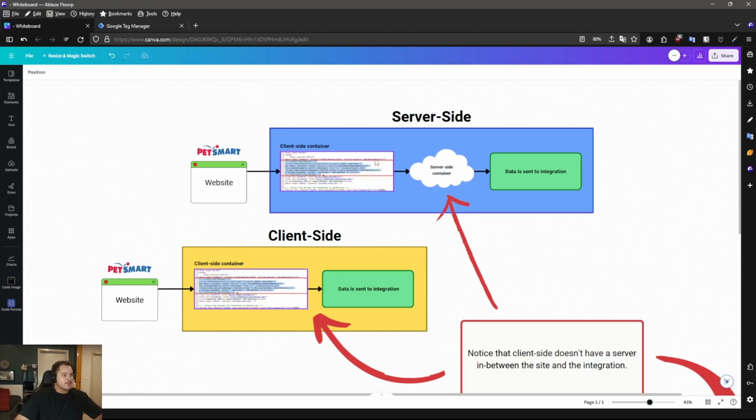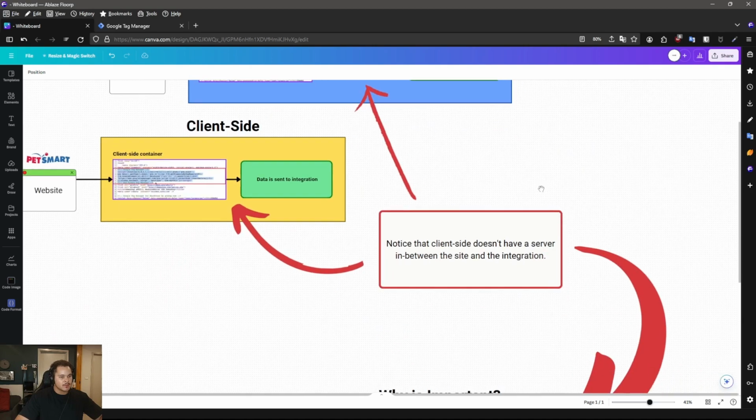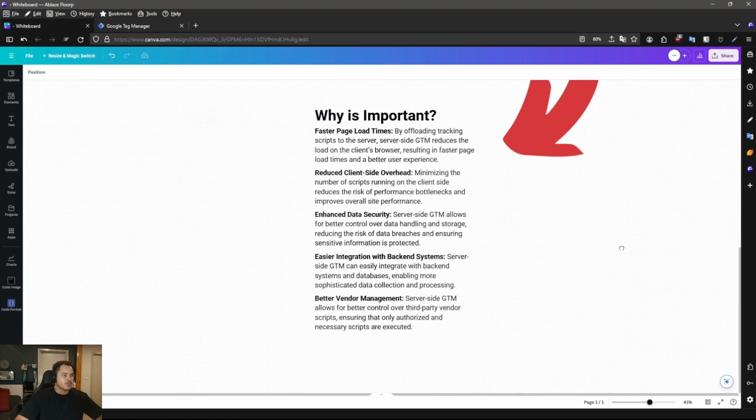So yeah, as you can see, with server-side GTM you have that additional step, right? So it's website, then over to server-side, and then over to your integration. The client side is just website to integration. So why is this important, right?